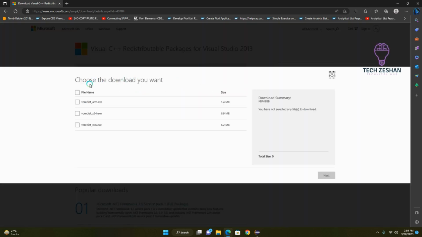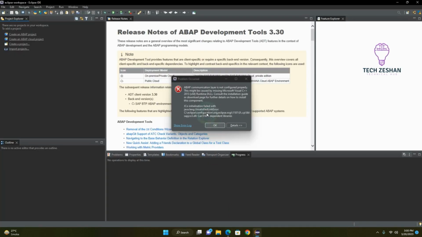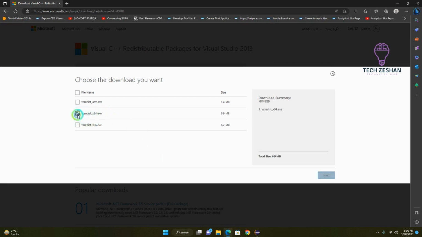Okay, here is the download options that show which bit you want to download. In the error they show us x64 bit. Okay, click on x64 and start download.